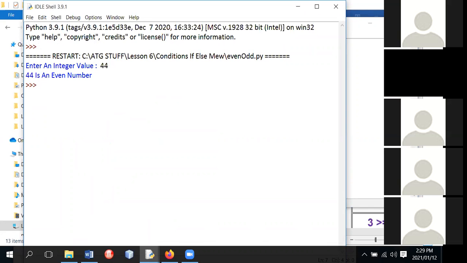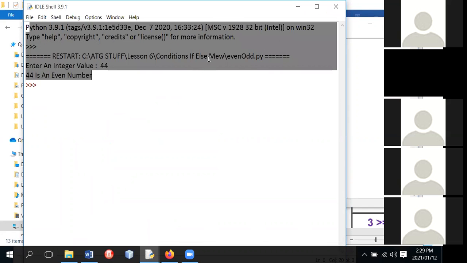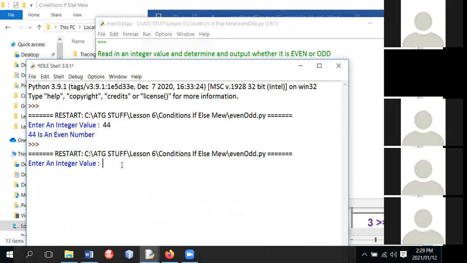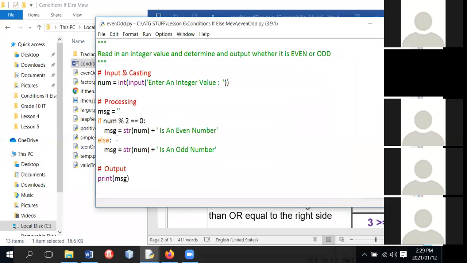44 and 25. Can you see that, guys? So this is a better way of actually doing it. Although if you want to use an additional remainder variable, you're more than welcome to do so. It's still going to be correct. It's still going to work.